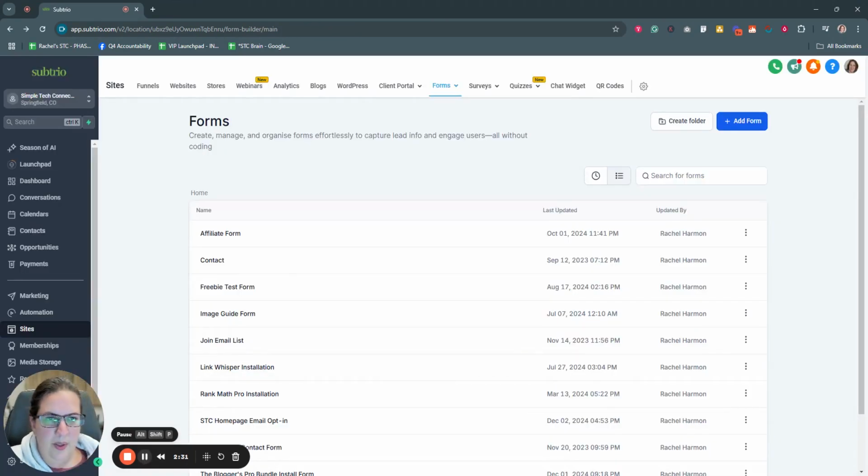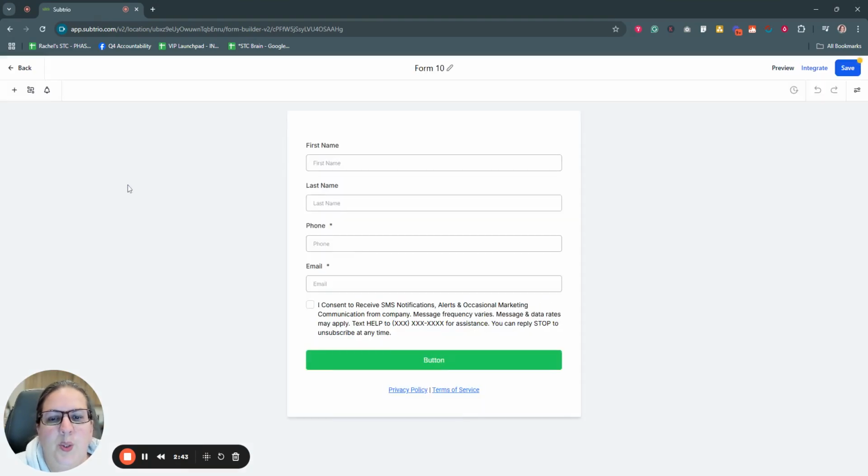All right, so we're back in just the regular forms builder area, and I'm going to click on Add Form, and I'm going to choose Start from Scratch instead of from a template. Okay, so I am just going to make a super simple freebie opt-in form. We'll just pick some sort of freebie and create it for that. Okay, and I'm going to make it for my website, and I'm going to have it be a full page.